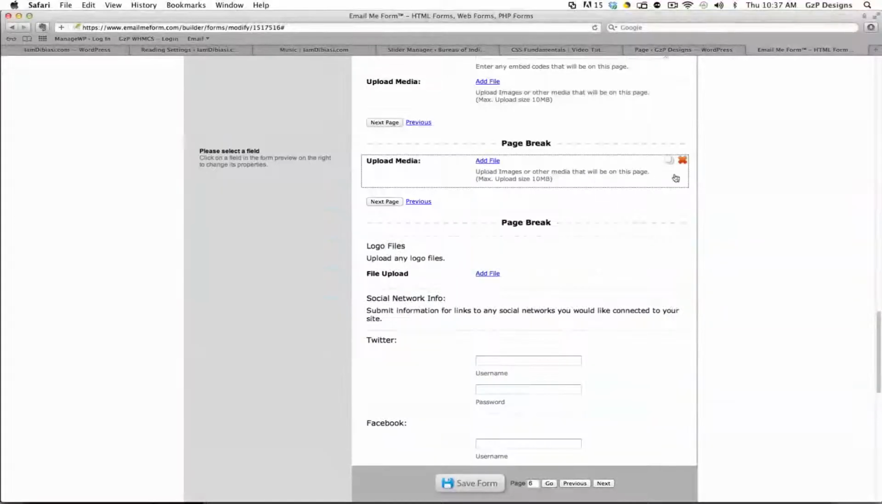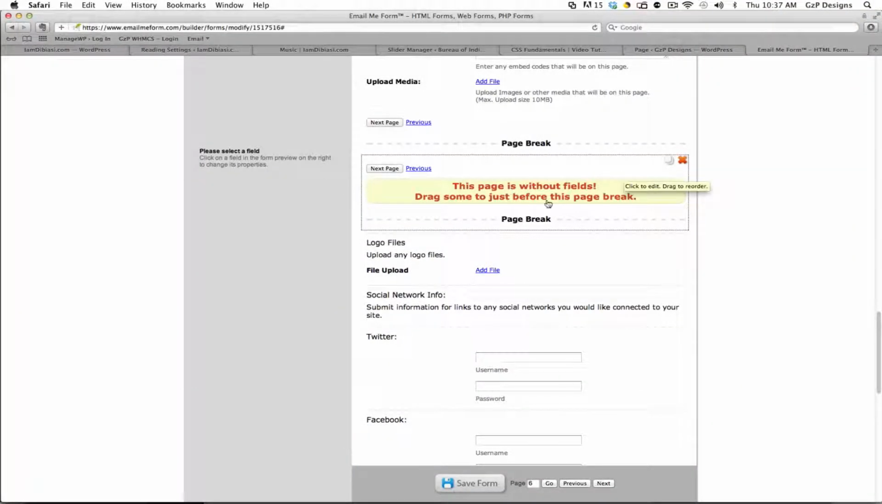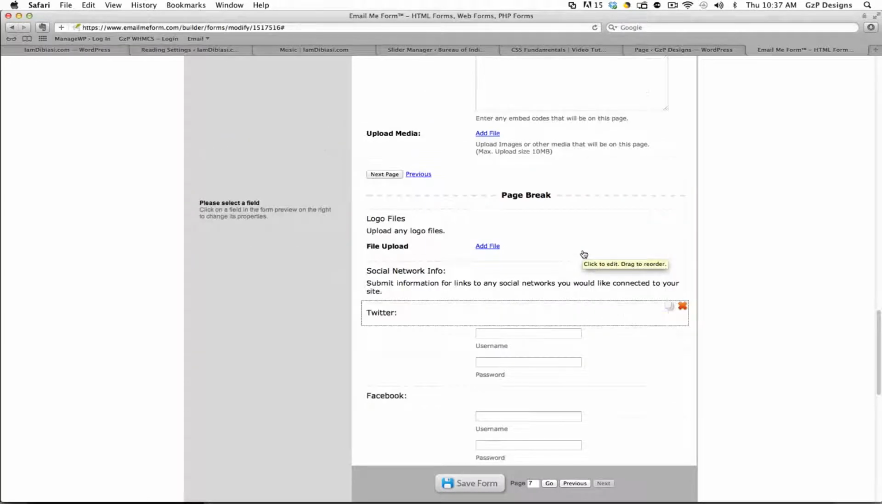So you delete everything between the page breaks, and then you're going to delete the last page break because there's no page to go to. There's no page there anymore. So you delete that. So that deleted the whole page.